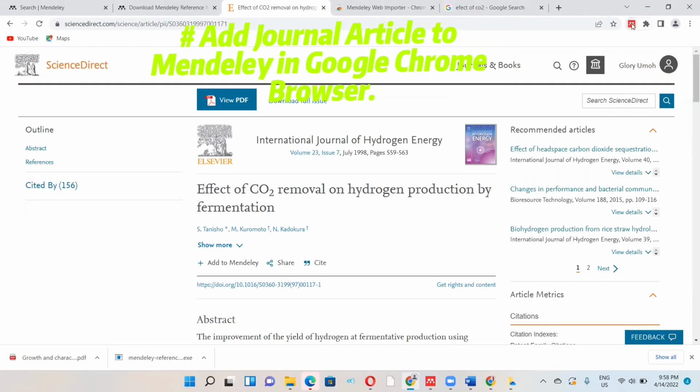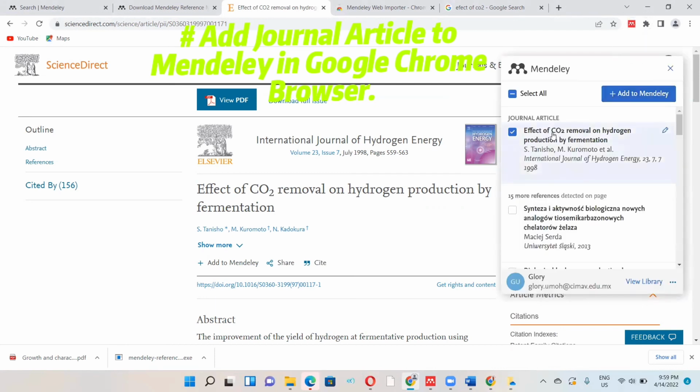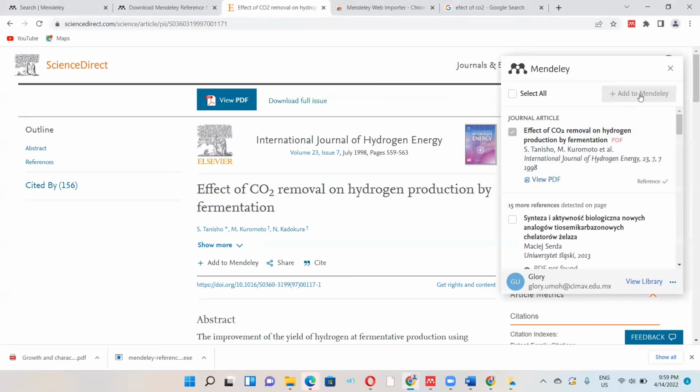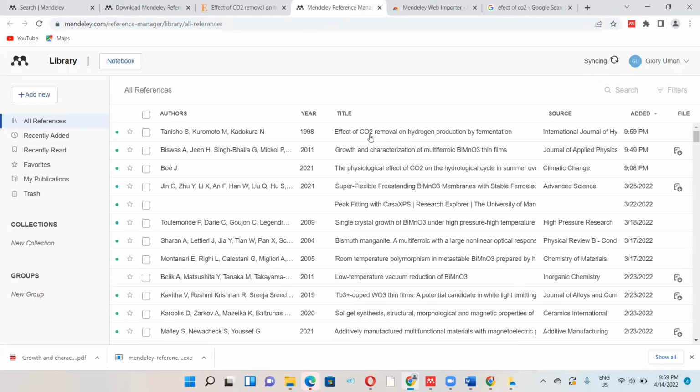You go to the icon that says Mendeley here, Mendeley Web Importer, click on it, and here comes. So to add to Mendeley, you just click the plus sign here which says add to Mendeley. When you click, it will be automatically added. If you search and it has not been added, it's just for you to click on view library. From view library, you will then synchronize. Here it is, effect of CO2 removal on hydrogen, meaning it has already been added to your library.